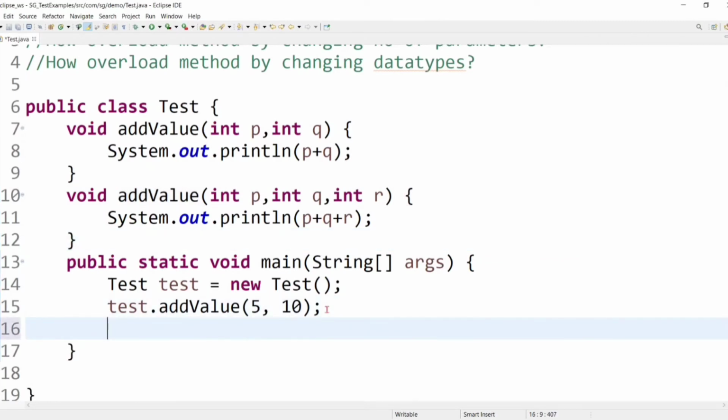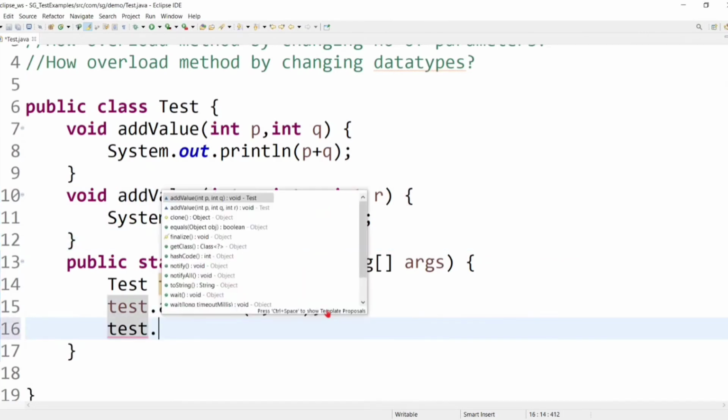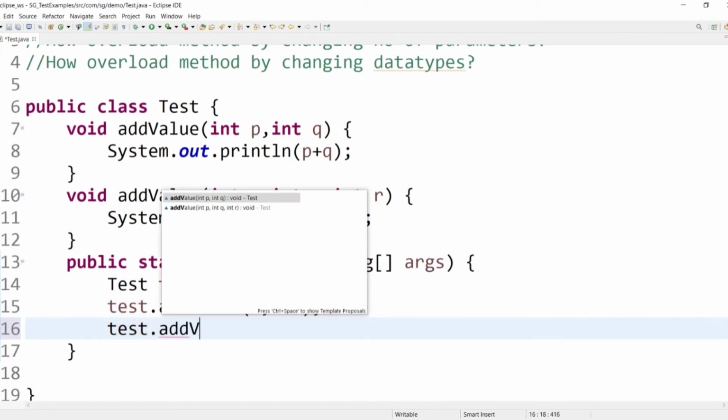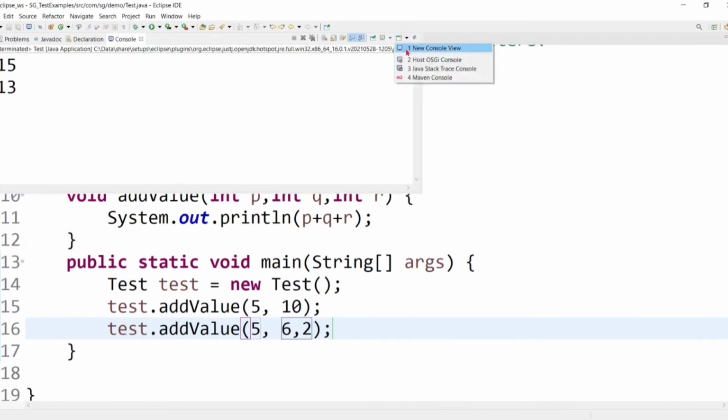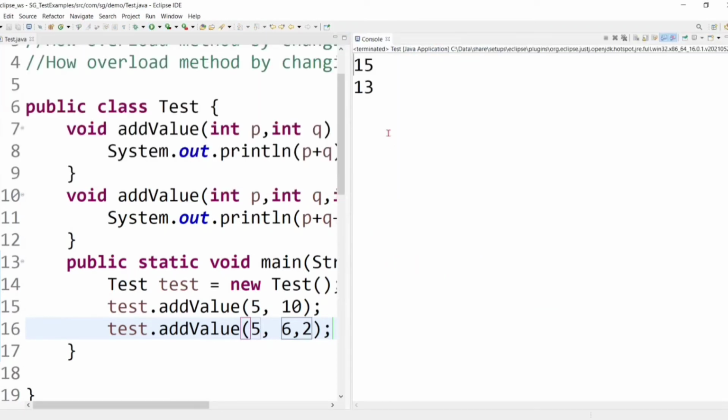And here we need to call another method, that add value. Here we need to add three integer values, suppose 5, 6, and then 2. And now let's run the code. Now see here, we got an expected output.